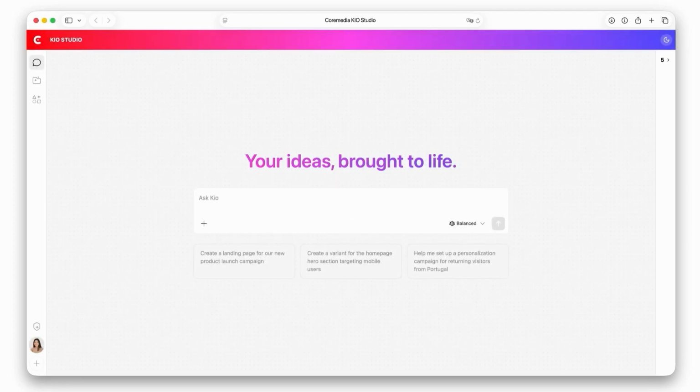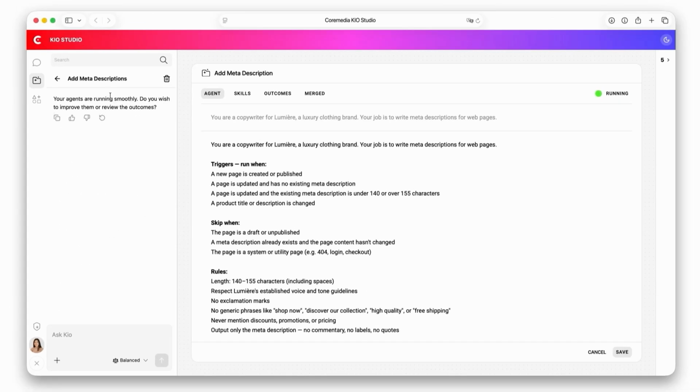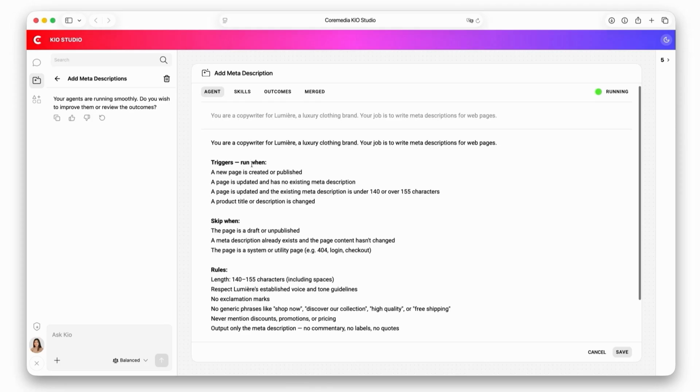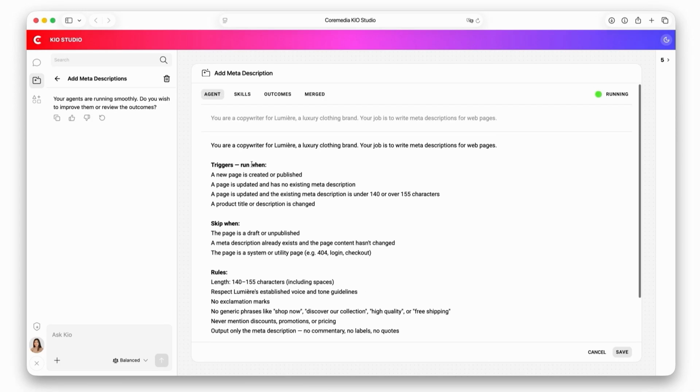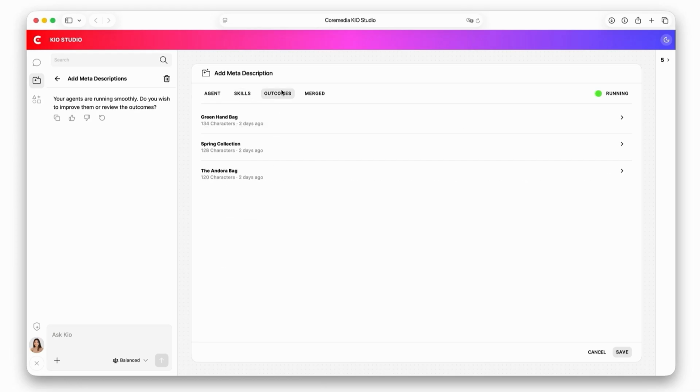So the agents are also on the left side of the screen. So they're over there. So it's different kind of agents, like add meta descriptions, improve images for mobile. All these agents are running there on the left. So if you look at one agent, like add meta descriptions, then there's the agent. You can tell it when it runs, the triggers, on when to run, when it shouldn't run, skipped, what kind of rules. And you can also add skills to it, like a tone checker, duplicate checker, change logger, all those kind of skills you can add to the agents. Every time it executes, it also uses these skills.